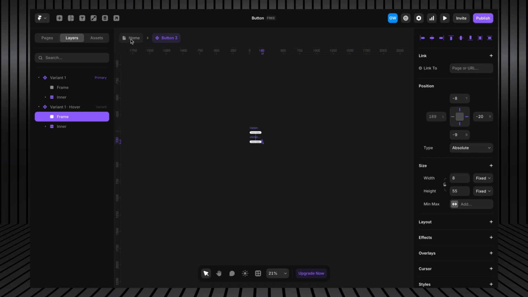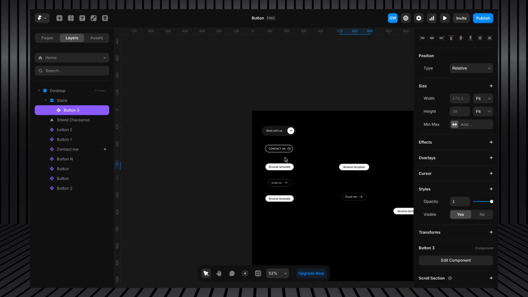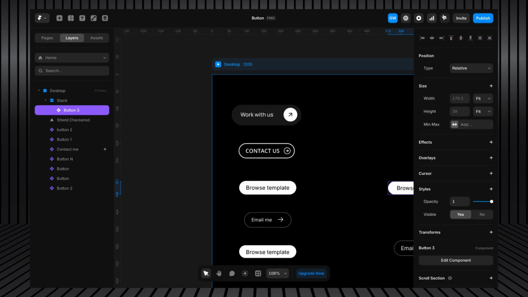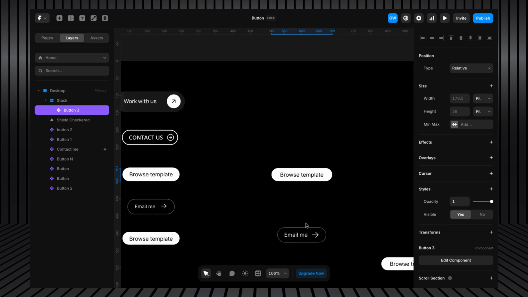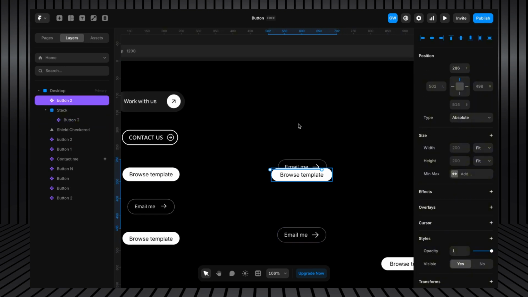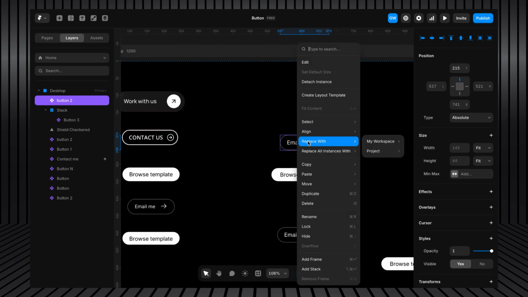So the next one we have on our list actually is this, where it has a smooth transition when you hover on it. Let me show you guys. Sorry, preview once more. Yeah, this. So this is actually not that hard to make. I think I will use this and I will duplicate it, after which I will detach the instance.